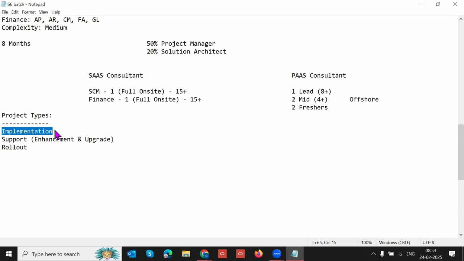Once the client is using the product regularly, if the client is facing any challenges, then it's handled as part of the support project. The client is already using the product. If you find any issues or problems, then it is handled as part of the support project.